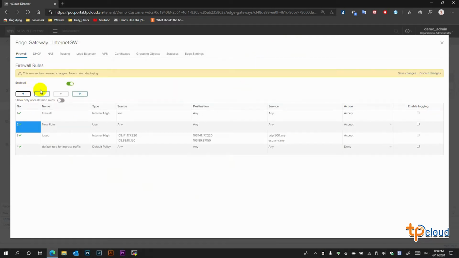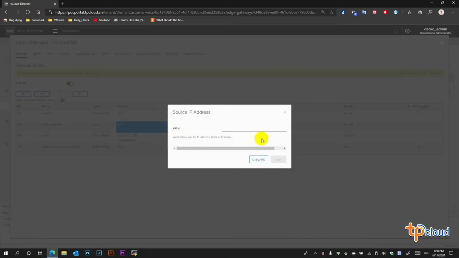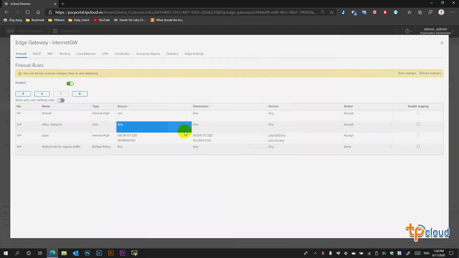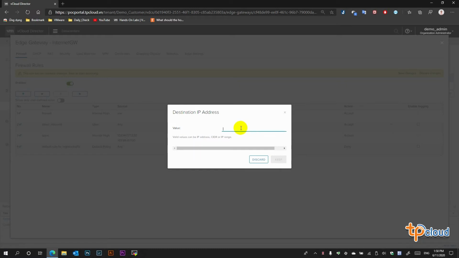Click the plus sign to add a new firewall rule. Name the Firewall Rule. Source, where you declare source information. Here I will allow everything accessible to the Edge Gateway. Destination, where you declare the destination information, in this case, the Edge Gateway IP address.